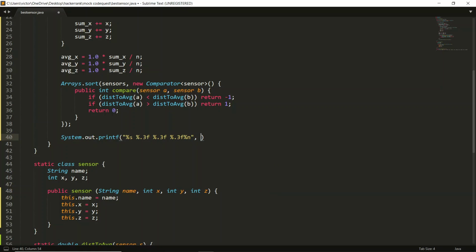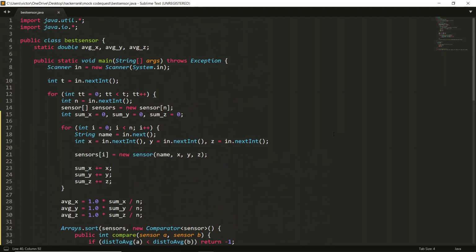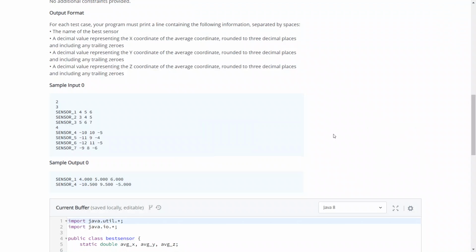And then %s takes in and prints a string. So the string we want to print is sensor0.name, because that's the name of the closest sensor to the average location, and then there are the average location's coordinates. And then %n is a newline character. All right, so that should be the complete solution for this problem.